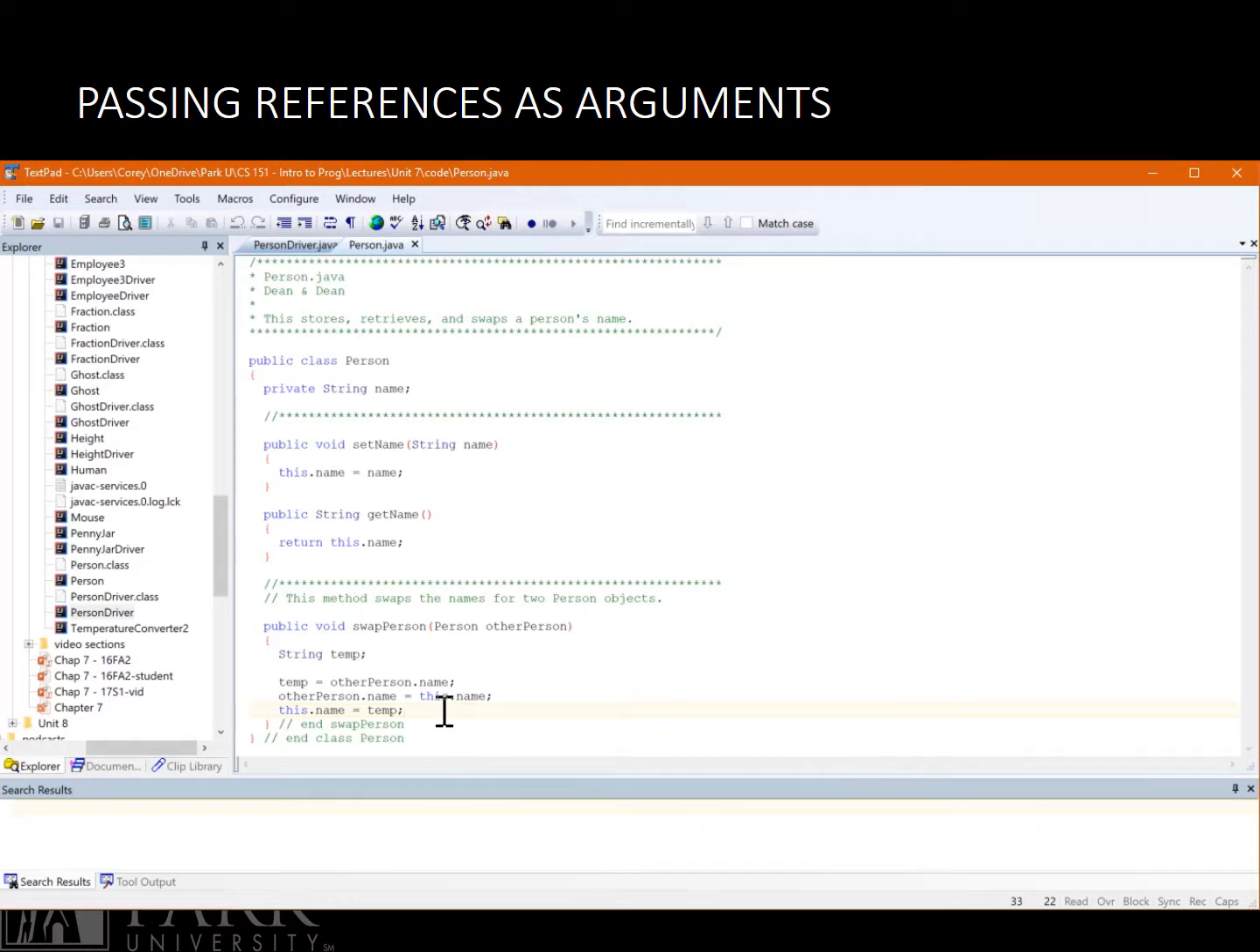Whenever you need to swap two things, you create a temporary variable, you assign one thing to the temp, you copy whatever it is you want into that thing, and then you use the temp variable to update the last item. Okay, so you're going to see this over and over and over again, so you'll get to know it really well. And that's all the person class is. That's all there is to it.